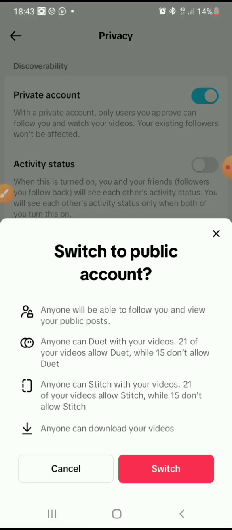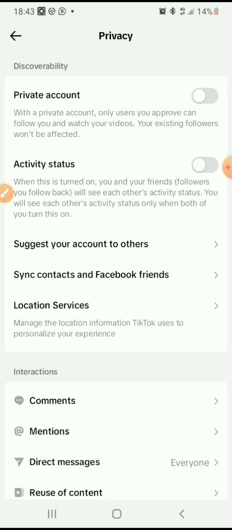Just click on it, then it will ask you a few questions. Switch to public account. Just click on switch. Click on switch. So automatically it will be deactivated. So this is how you get your account away from privacy. With this, people will be able to follow you. Then you'll be able to follow people.